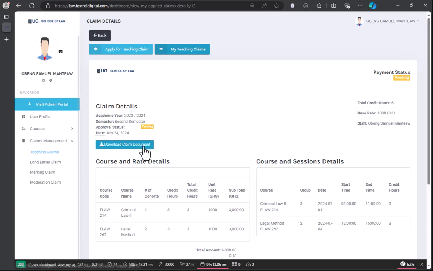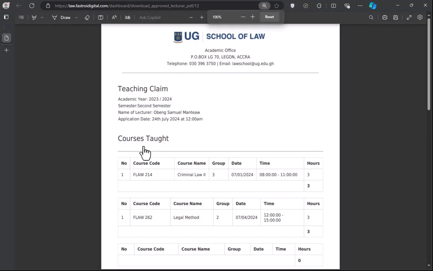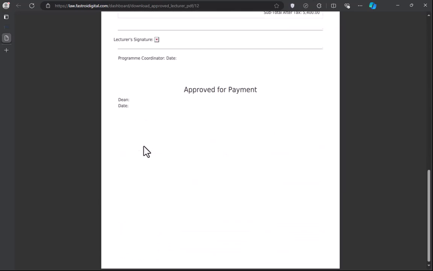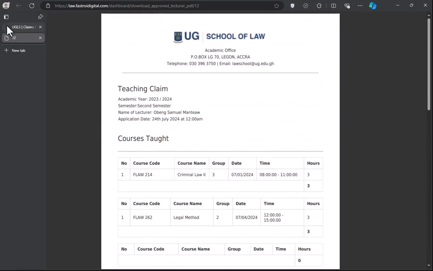You can also download the claim document to use it for whatever you want to do, or maybe for reference. You can download it by just clicking on this download claims document, and it will generate a nice PDF for you that you can use, as we have here, a nice PDF with all the details nicely given.